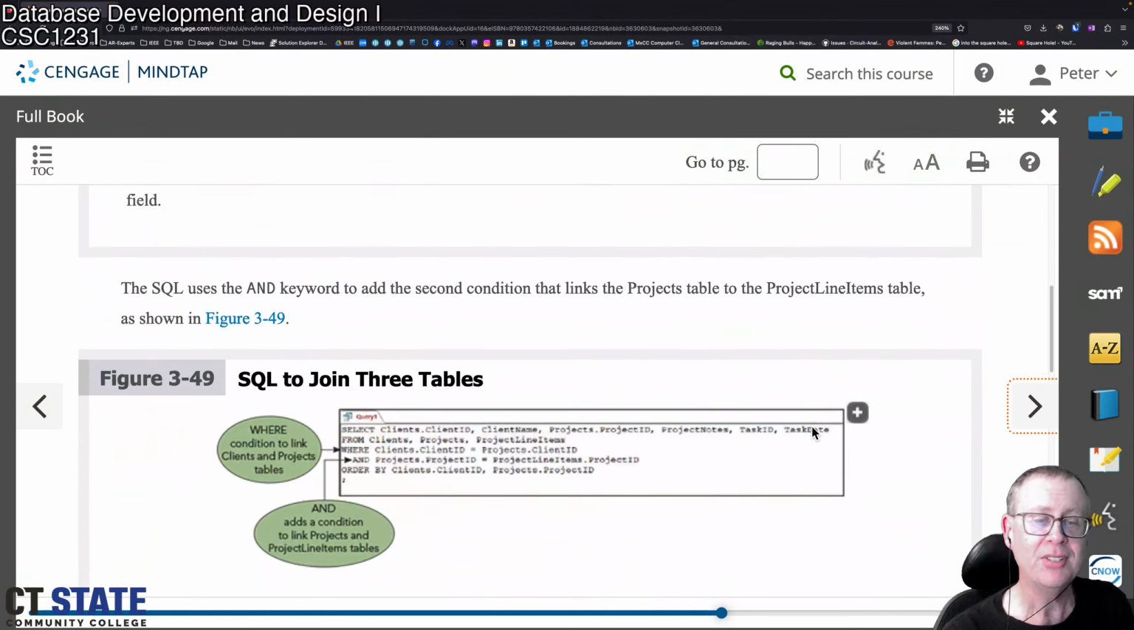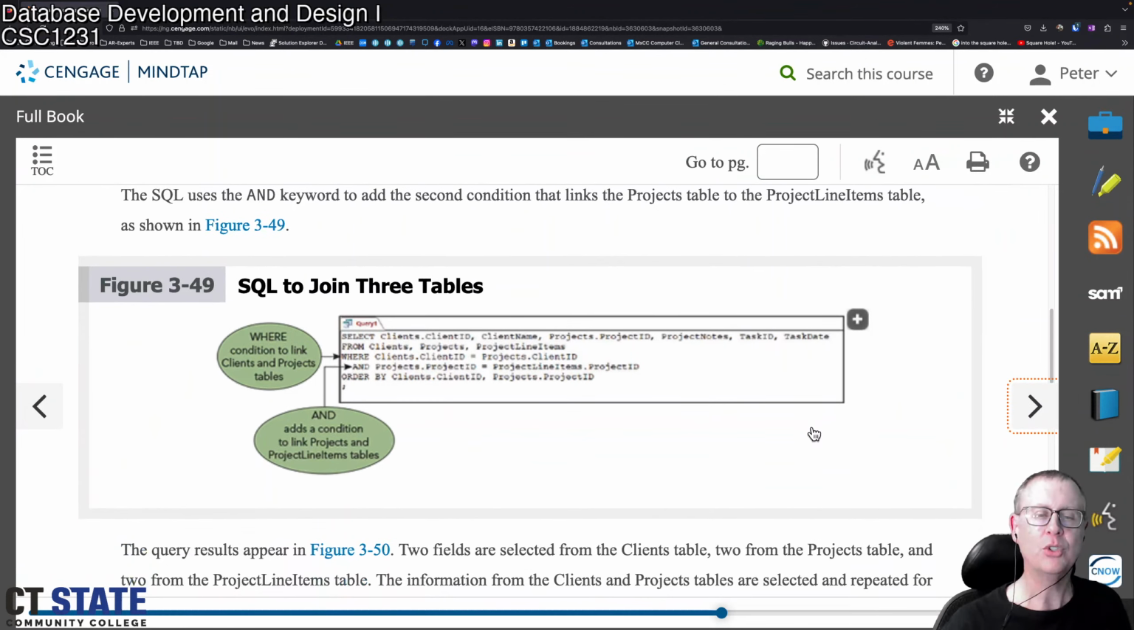You don't have to just have one join. You can have three tables. Here's an example with three tables joined together, and again you just pull out the appropriate primary and associated foreign key and equate those, and then and that together with another primary and associated foreign key in order to move between, in this case, three tables: the clients table, the projects table, and the project line items table.